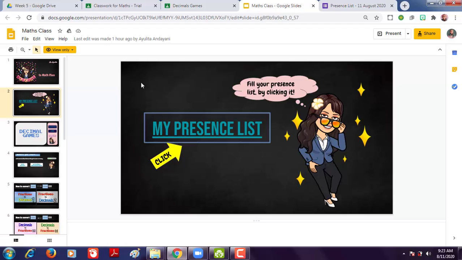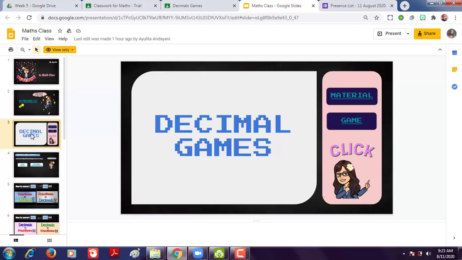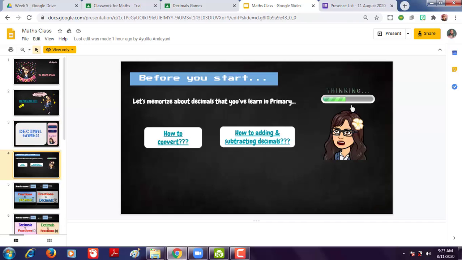Then go back to the Google Slide, and then here decimal games, you are allowed to choose between material or games. So if you want to know the material, you can click here, and then here it is. Before you start, let's memorize about decimal that you have learned in primary. You have learned about how to convert and then how to add and subtract decimals. You can click this one and then go to the link.